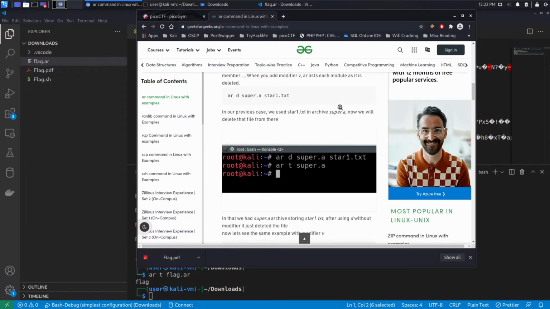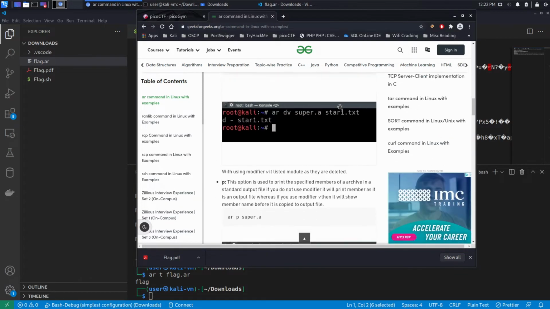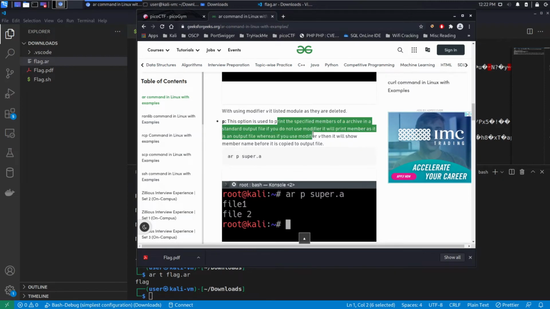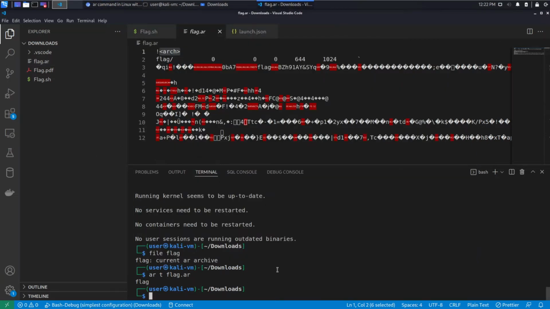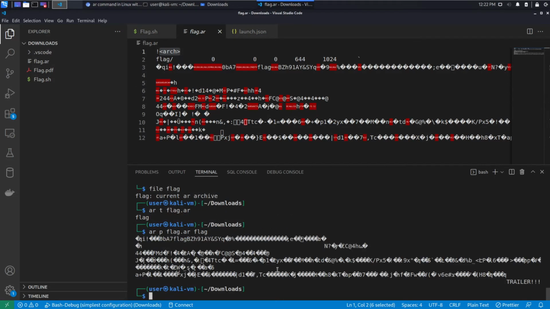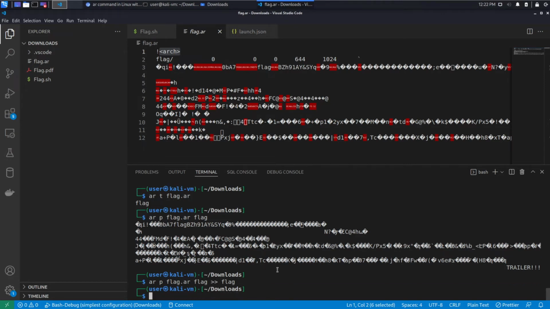So I think it was P to print. Let's see, print the specified member. So let's try that. We will do AR P on our archive, and we want to get the flag out of that. And we did, but it's printing to the standard output. So let's redirect it, and let's say, now this is maybe the flag.